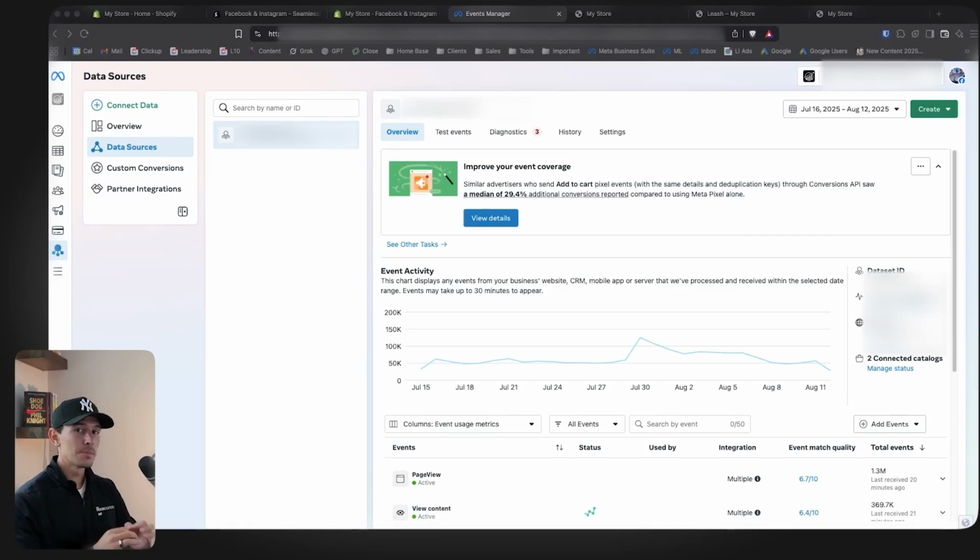All right, this is the best way to gut check your pixel. I recommend doing this like once a month and definitely often if you think you have any issues. I'm going to be showing you an account that has a lot of data because I want everyone to have a sense of what is truly realistic in terms of event match quality and how we gut check the accounts that we run on our side.